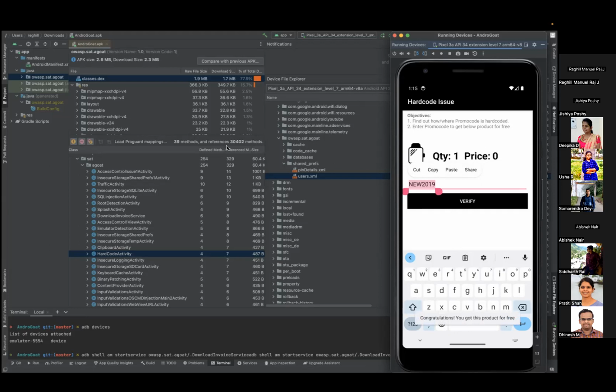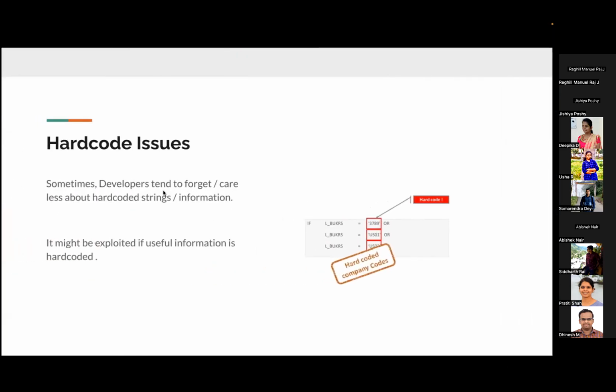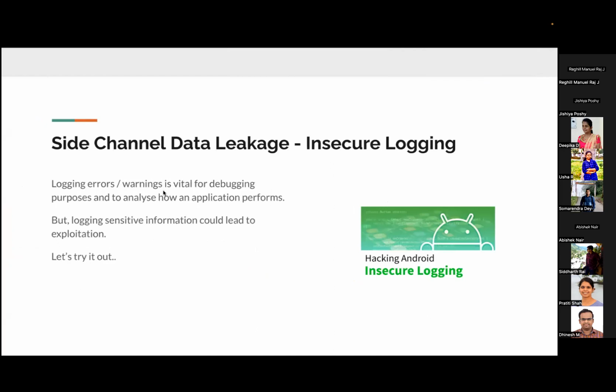Okay. Any questions on this one? This is fairly straightforward. Okay. We'll move on to the next one. There is one other common vulnerability.